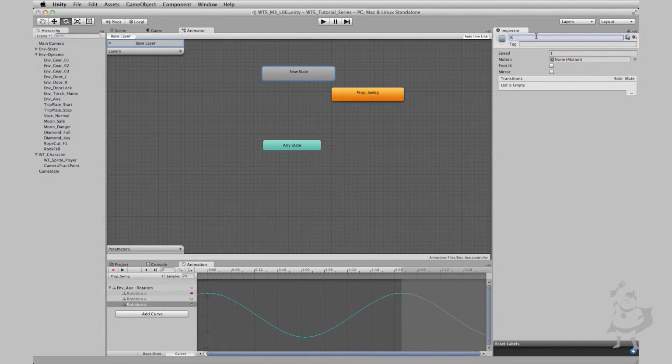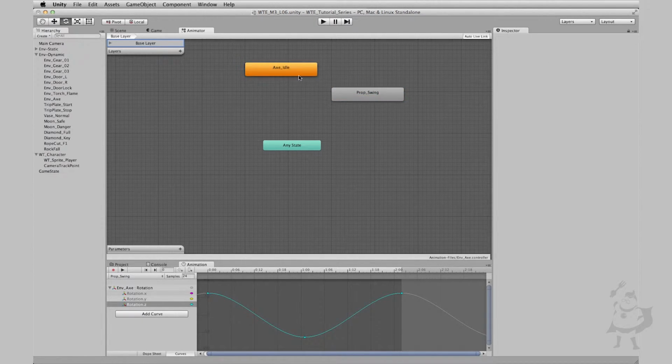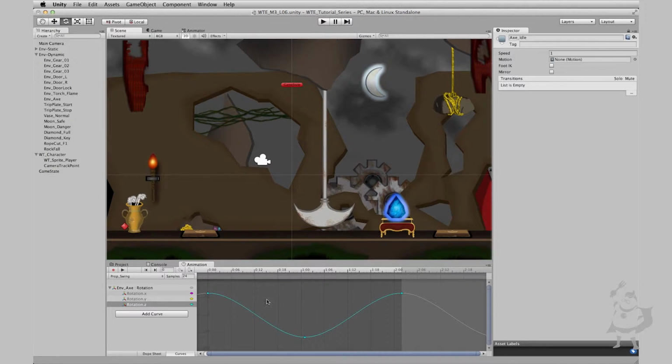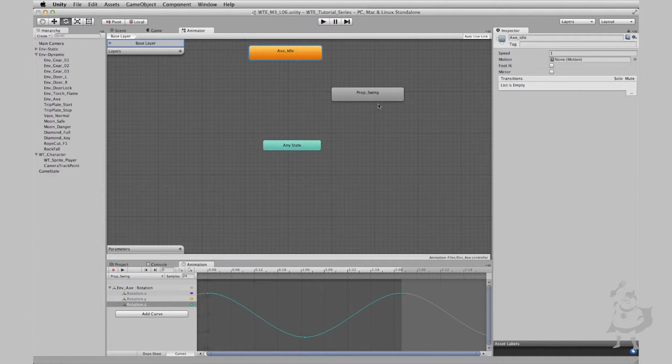I'm just going to call this axe idle, and set that to default. And what is this? This is an empty node. It has absolutely no animation on it. So if we go to a scene, it's just going to stay. It's not going to be playing anything because there's nothing there. So that's all well and good.